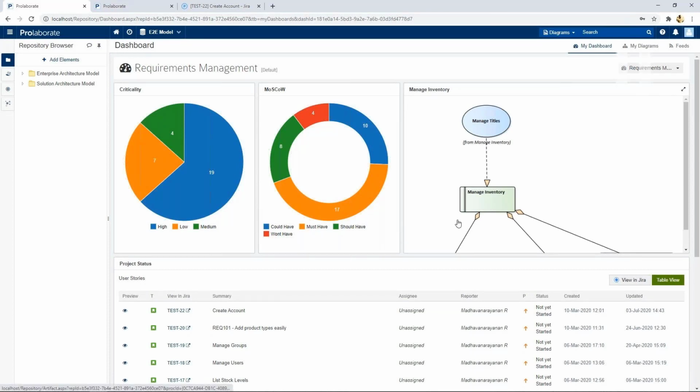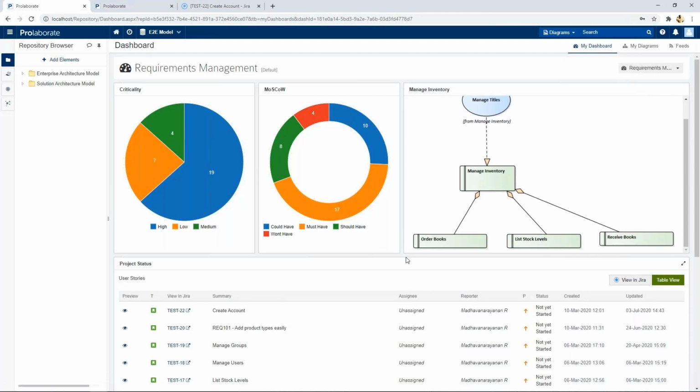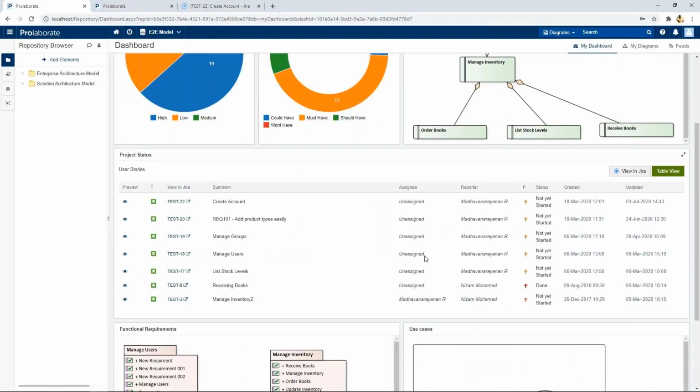So this is my dashboard in Prolaborate. Let's say I'm again the Prolaborate user or a business stakeholder. I'm landing on this view. I just log in and I'm here. What am I seeing? I could see a few charts that are giving me an overview of requirements in EA, and there is a diagram from EA directly shown as a thumbnail for easy reference. And as I scroll down a little bit, I could see something.